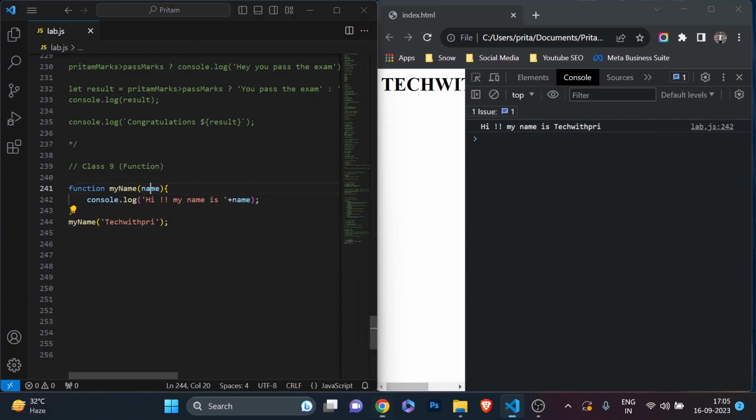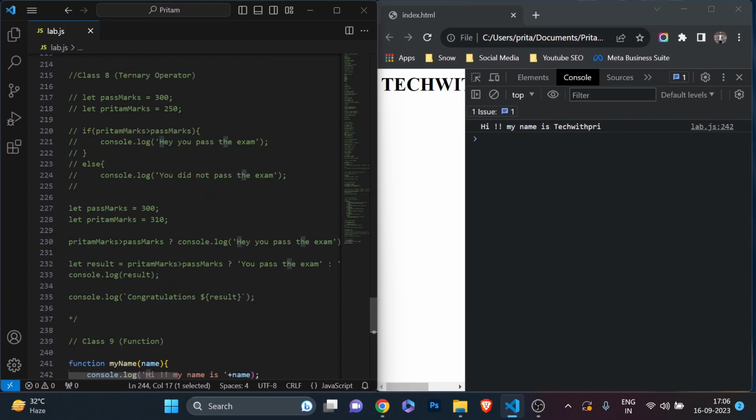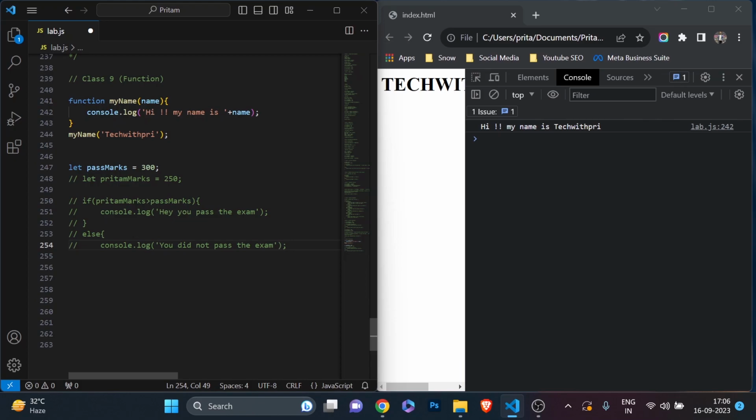In a similar way, you can declare multiple parameters, and here also you can pass multiple arguments. So let's try that. In the last class, class 8, to show you the ternary operator, we did a simple example here, right? We declared two marks, pass marks 300 and Pritam marks 250. Now if Pritam marks is more than pass marks, then hey, you passed the exam. That's what we have done, and otherwise you did not pass the exam.